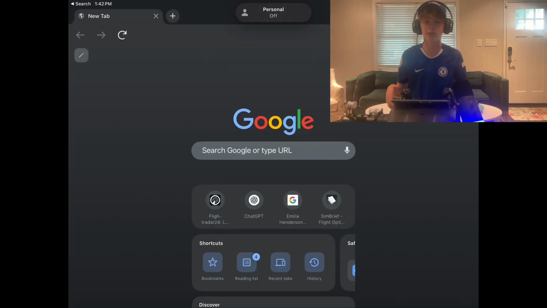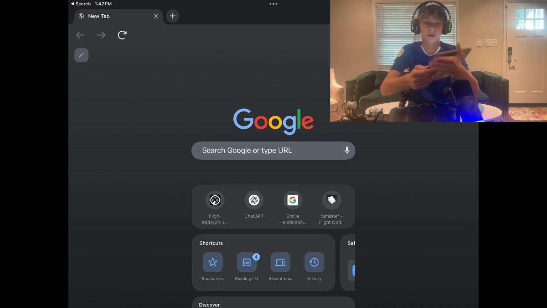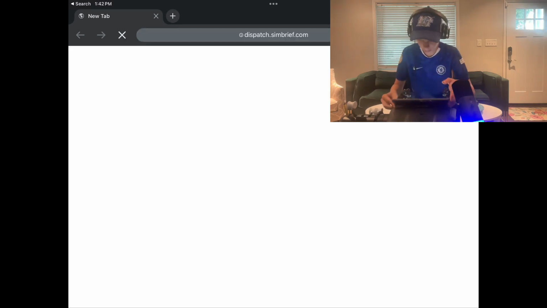Alrighty, the first thing we're going to be doing is actually not in the simulator. You have to have any other type of device. So I have an iPad with me, but you can be using a phone, you could be using whatever device you're watching this on, computer, laptop, PC, does not matter, but you're going to want to open up this website called SimBrief. Alright.